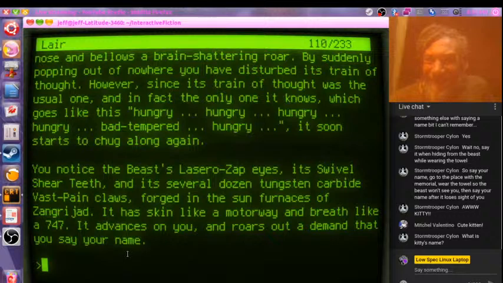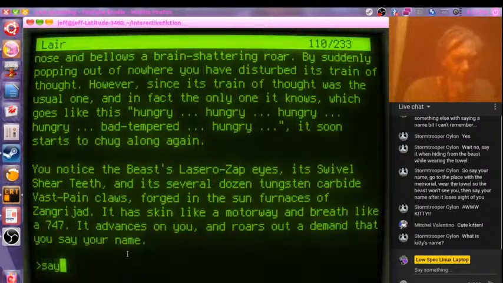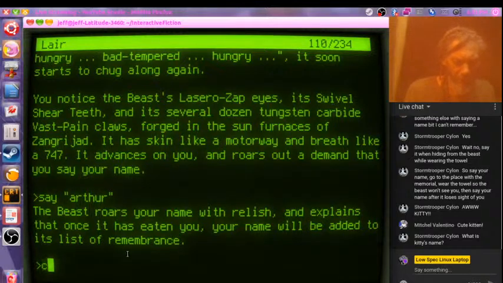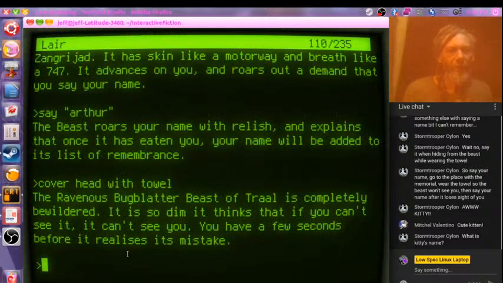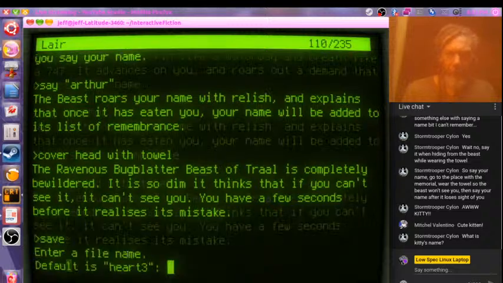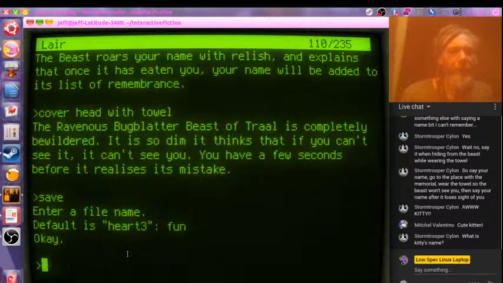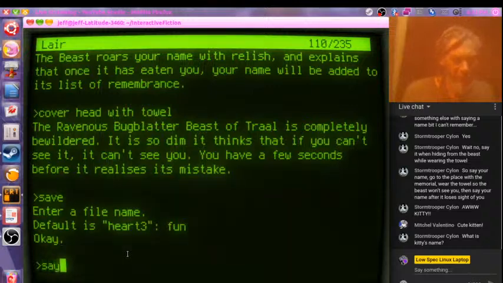So anyway, where were we? Okay, so let's say Arthur. Cover head with tail. All right, I'm just gonna save and call it fun, because we're just fooling around here. Say, Arthur.